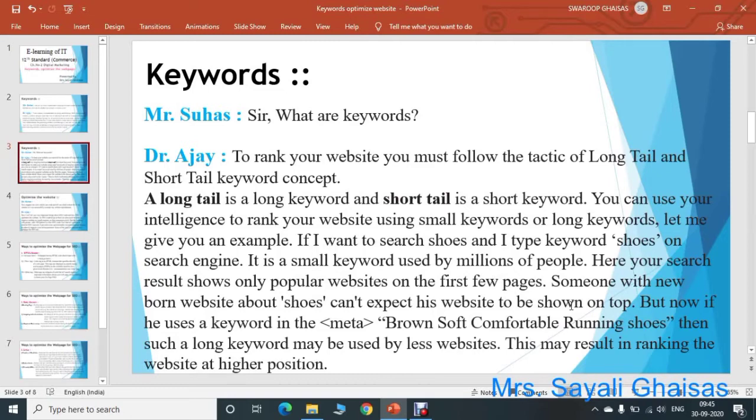pages. But now if some people use a keyword in a meta tag such as brown, soft, comfortable running shoes, this is a long tail keyword. This is a long keyword. Such a long keyword may be used by fewer websites, so the probability of other websites using such a keyword is very low.